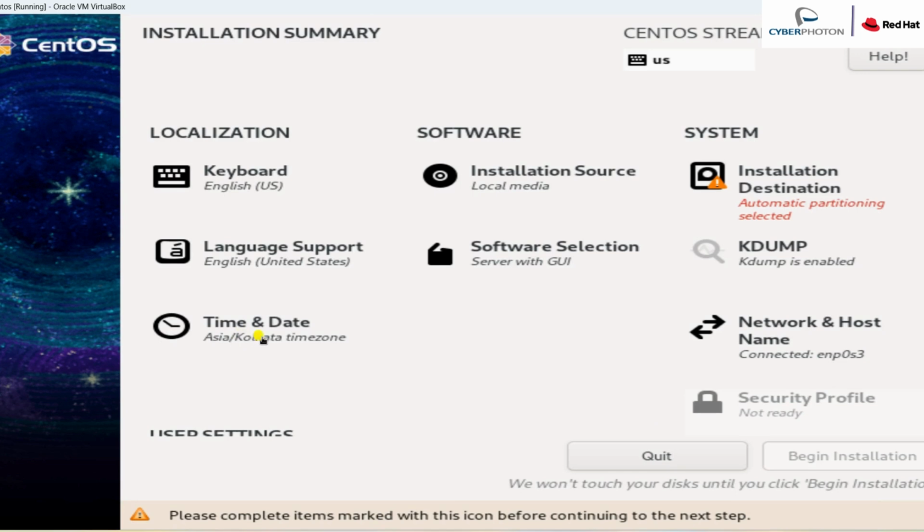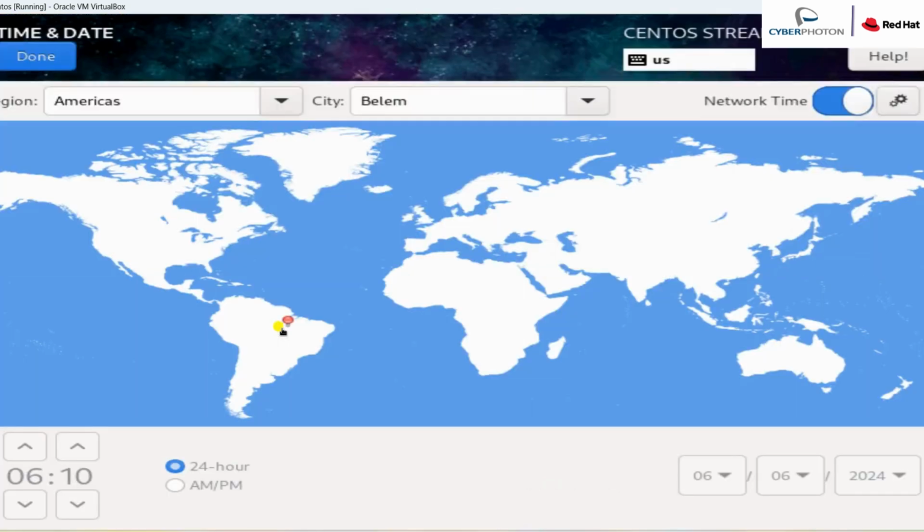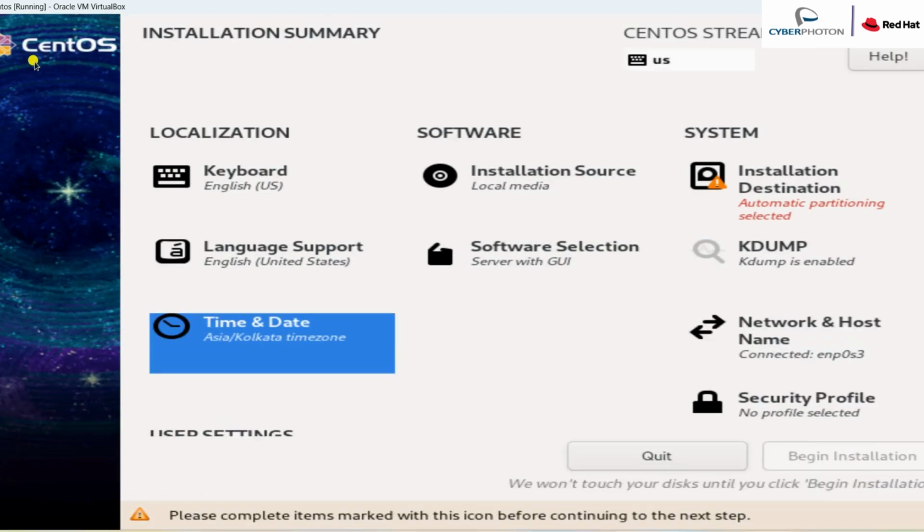By default, it has taken the time zone as Asia Kolkata. If you want to change it, guys, simply click on that option, take your mouse cursor, and click here. See, by default it took Asia Kolkata.